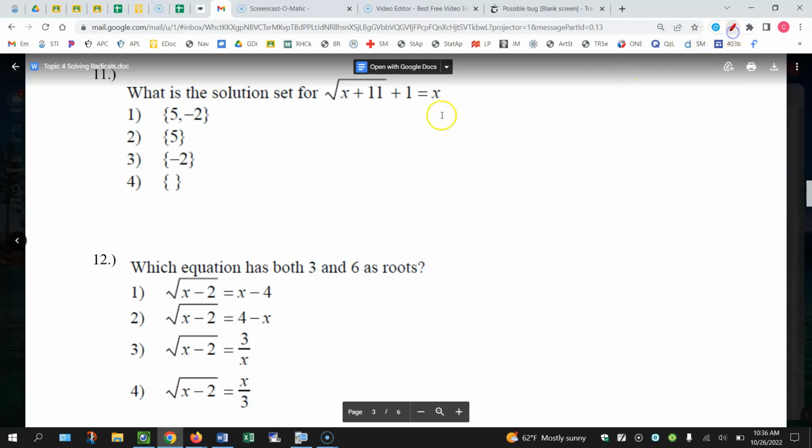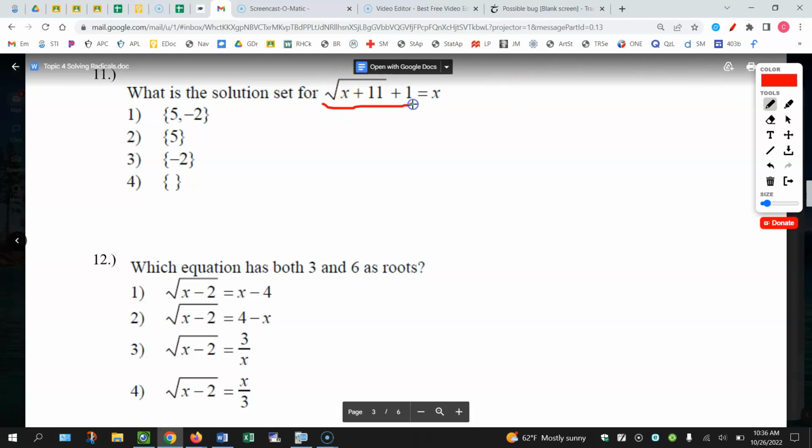What you're going to do on question 11 and 12 is this. You're just going to plug this into Y1, plug this into Y2, and then go to the table, plug in 5, see if that works. Plug in negative 2, see if that works. If it does, this is the answer. If it doesn't, this is not the answer. And you'll be able to tell real quick, 5 and negative 2. If neither work, then you're going to choose this. This empty brackets means no solution.